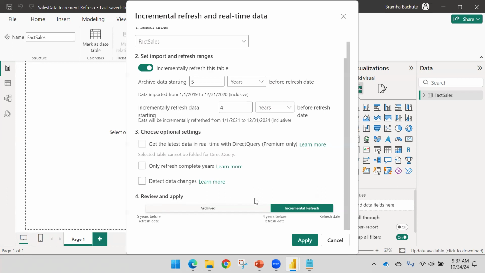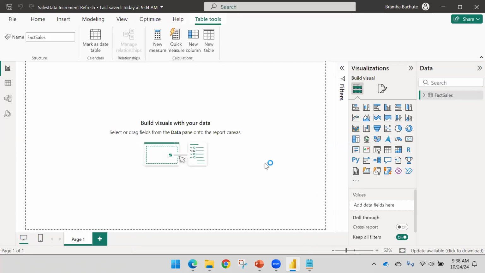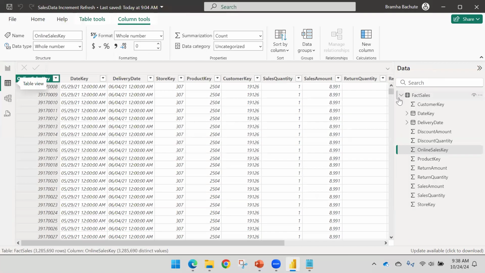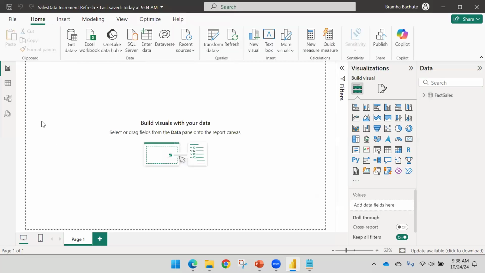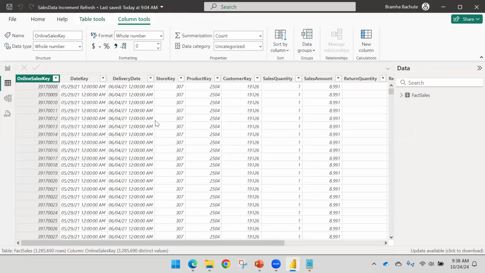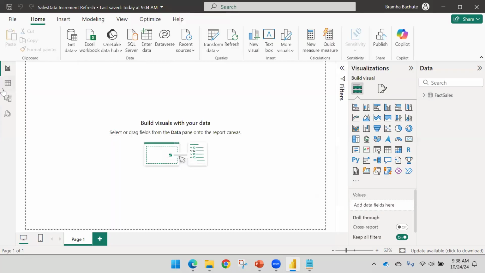And here you can see the review and apply, 5 years before refresh date. The refresh date is the current date, right? Today we are going to refresh, so it will consider today's date as the refresh date. And incremental refresh is going to refresh the data for 4 years before the refresh date, meaning from 4 years past, right? So this is your incremental refresh policy you define. Whatever parameter range started and ended you have defined will be overridden in the service based on the refresh policy.